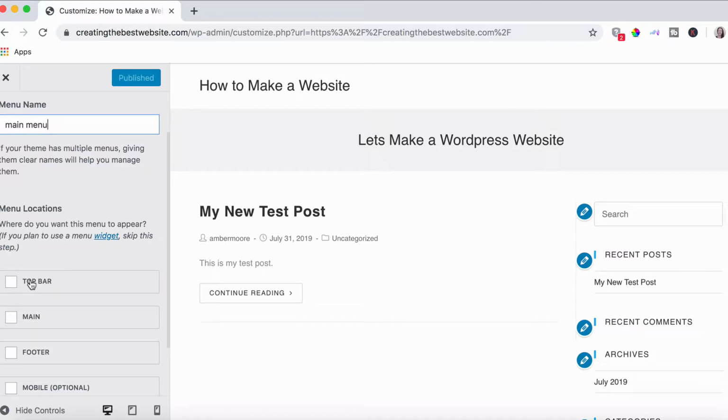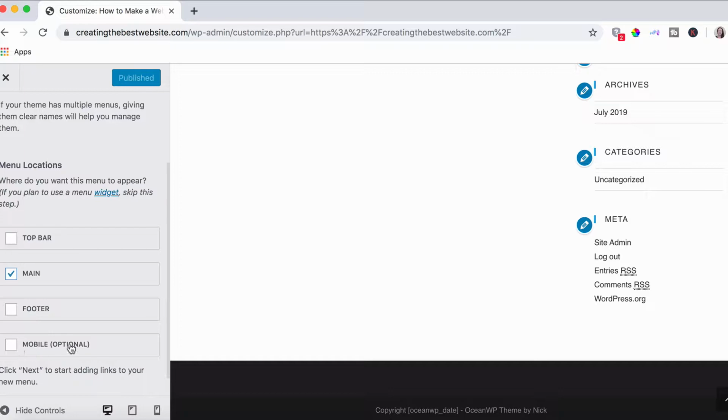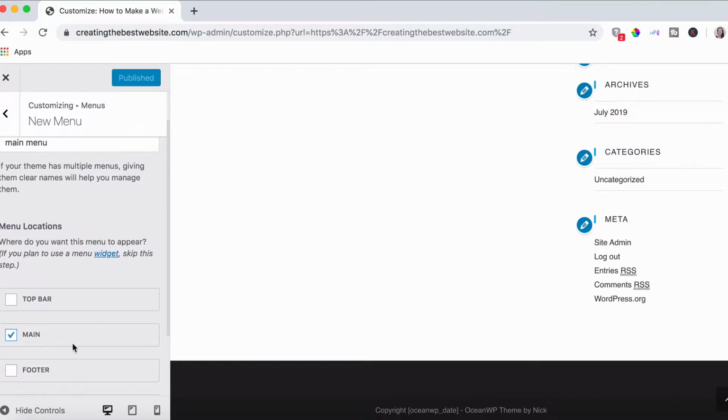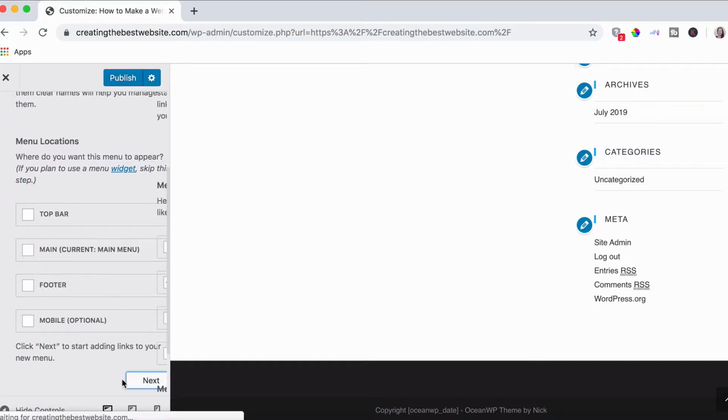And here you have the option to have it show up in the top bar, which means that it would show up way up here above your title. Or you could show it in the main, which is where I'm going to have mine, which is going to be over here. If you want, you could choose the footer, where your menu would show up down here. Or you could choose a mobile menu option, which would be like a drop-down menu. So I'm just going to choose main, and then we're going to go down here and choose next.